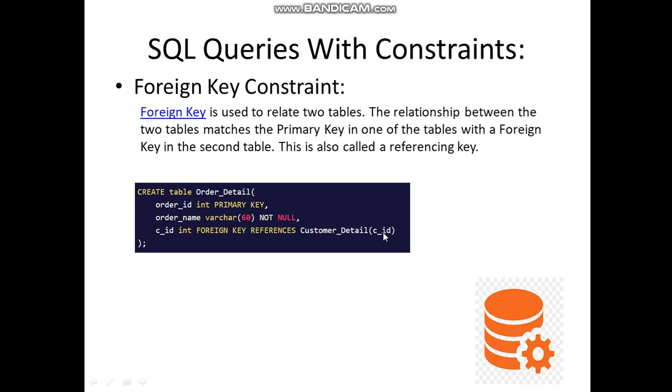Okay, clear? So that means I'm writing references here. That means please refer to the customer_detail table's CID. Understood? Clear? So in this way you are going to write the references, and in this way you are going to write the foreign key constraint.